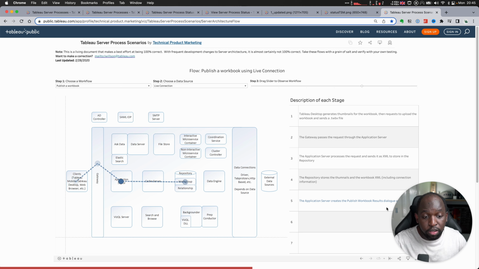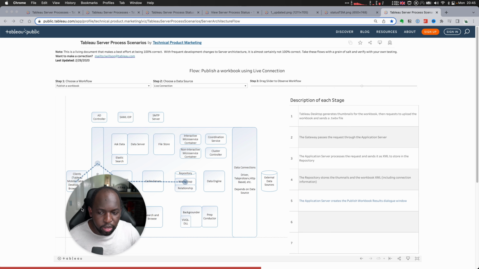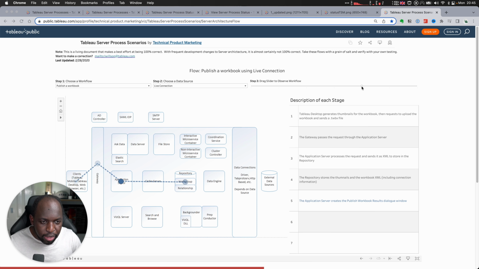The application server creates a publish workbook results dialog window. This is basically sending the request back. If I click back on my face there, we'll get this out of the way. And it basically keeps going through. So I've gone through this once, you kind of get the idea.